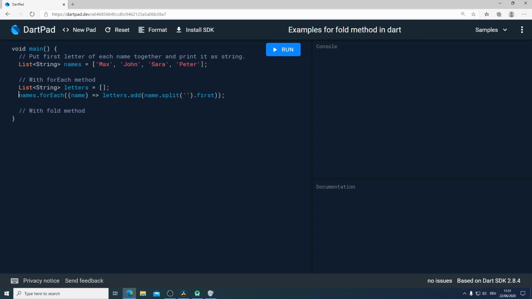At first, I create a variable and call it letters. This is an empty list of strings. After that, I will write names, and with that notation, I will call the forEach method. This will help us to iterate through each name in our list and execute the following function.